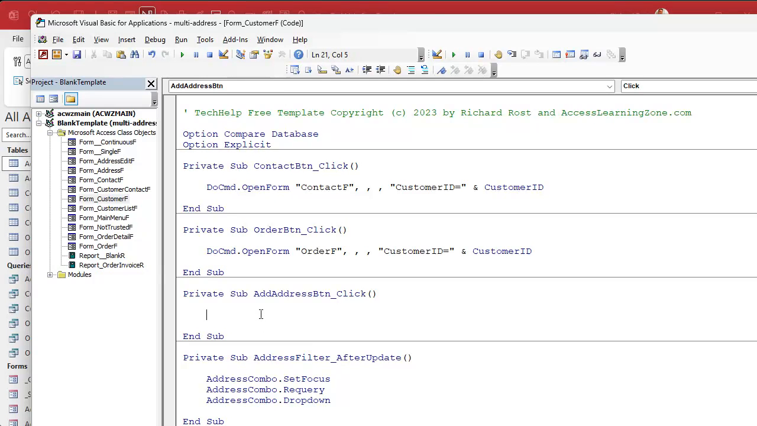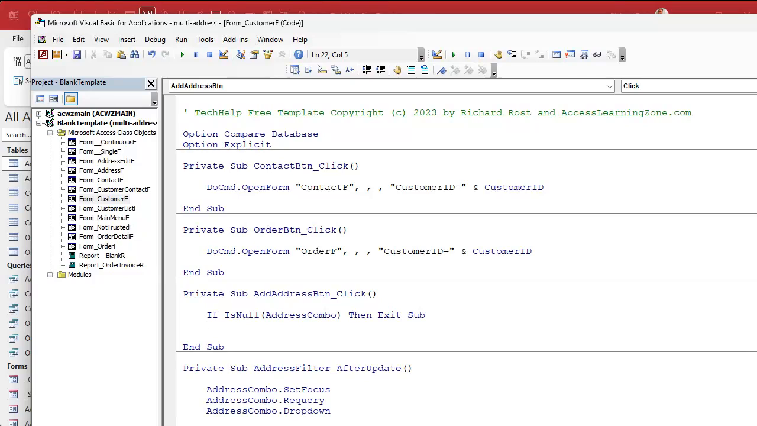So let's come over here. Here's our button. First, let's check and make sure that there's something in that combo box, right? So if is null address combo, then we could be nice and we could drop the box down and give them a message. I'm just going to say exit sub. That's up to you. If there's nothing in there, exit out of there, okay? Or give them a beep or whatever. So at this point, we've got something in the combo box. So now we're going to insert it into our junction table, okay?